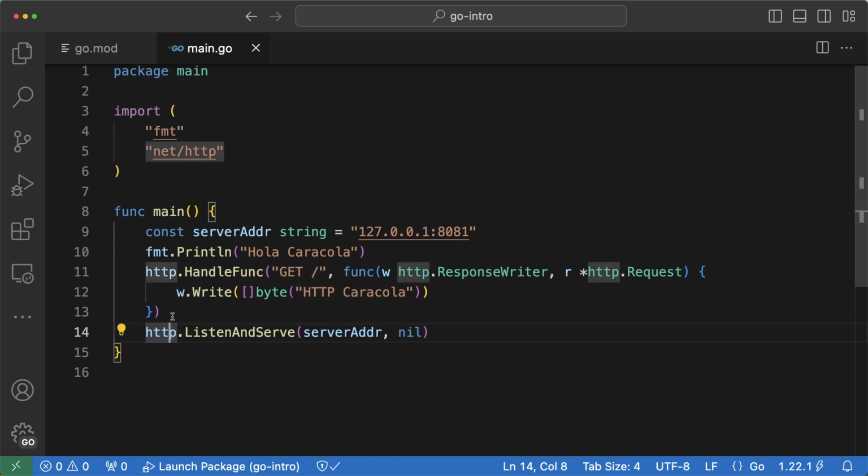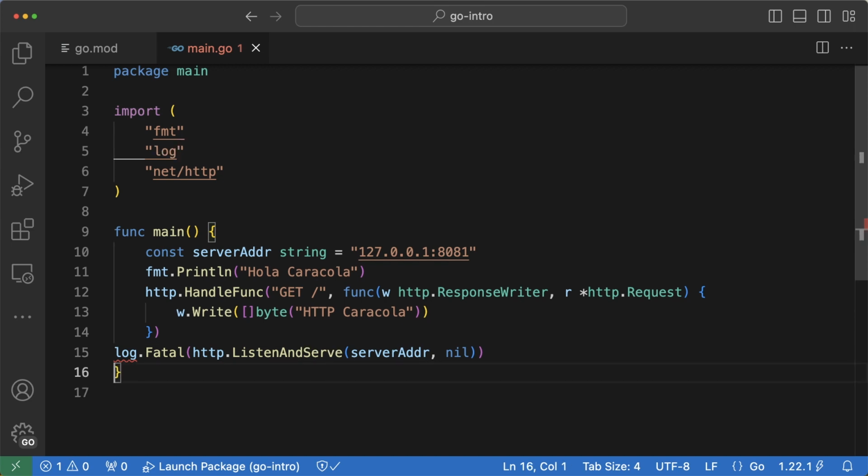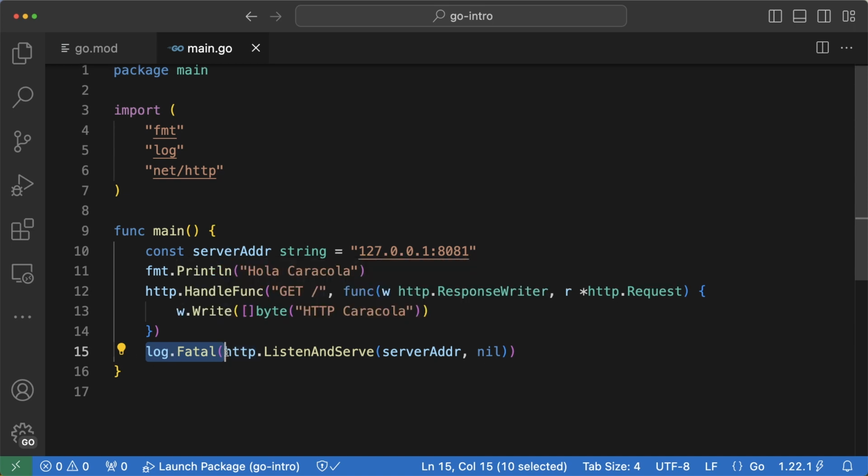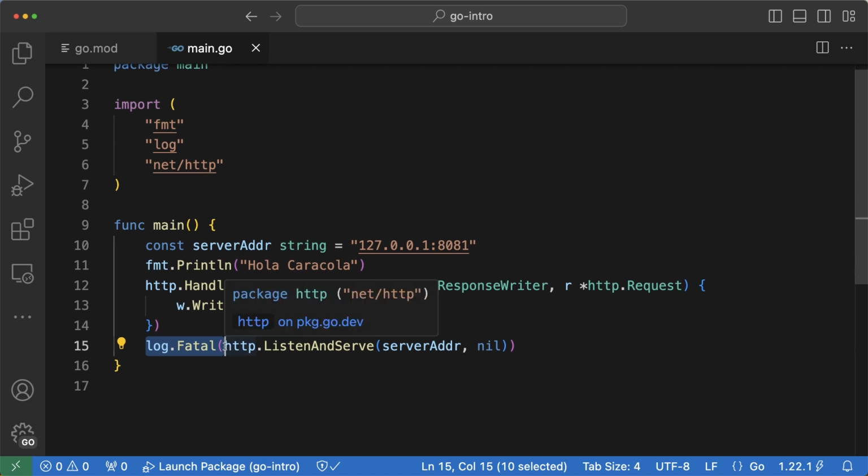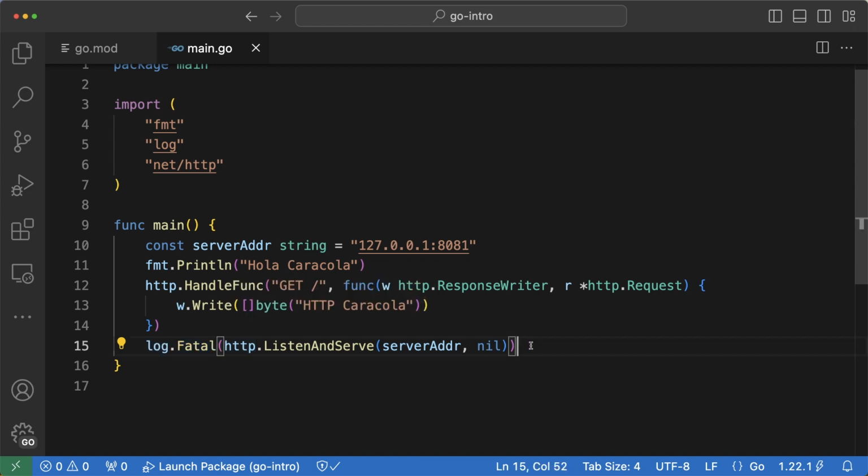So instead of just leaving the function like that, what I'm going to do is to take this function and replace it. I'm going to attend to the error here, and I'm going to log the error if it happens. So I'm taking the output of the HTTP listen and serve, and whatever the error is, I'm going to log it. And I will log it as fatal because it has stopped my HTTP server from running. It might be considered a fatal error. It's not always the case, but for now, we will use it as such.